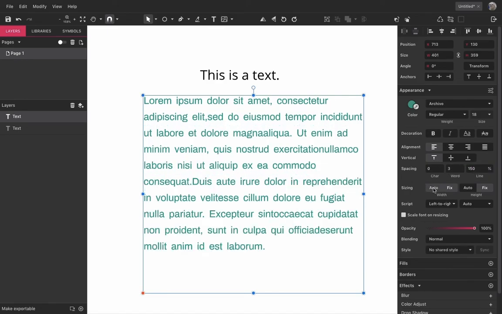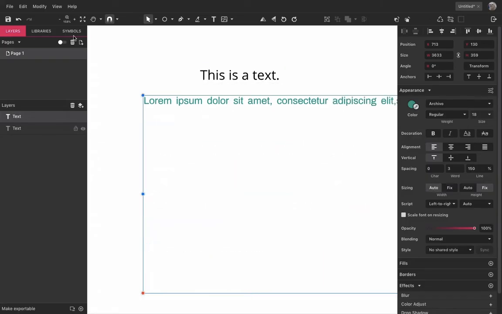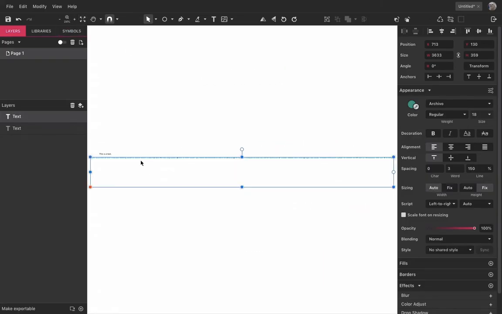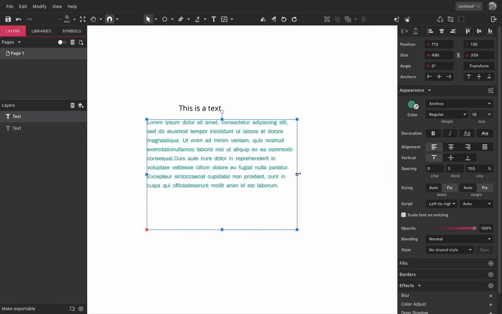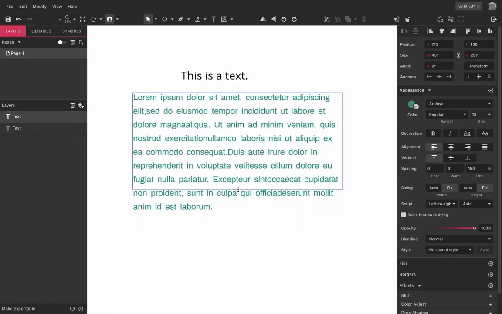On sizing, you can define how the text content will fit the text box. Auto will resize the box to fit the text. And it will be fixed when you define another size of width or height for the text box.